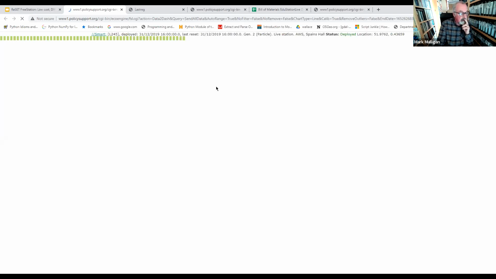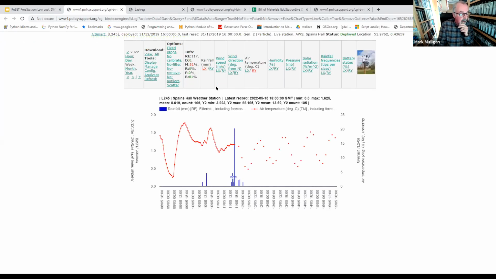I'm looking at the data from this station now, live. This is forecast data as well as measured data. So now is the rainfall that's happening in Spains Hall recently and today. But because the weather station sends its data to the internet, we have connected it, as any FreeStation can be, using this system, to a forecasting model. And so we have forecasts that there will be more rainfall over tonight and tomorrow, and then the temperature will gradually increase over the next few days.